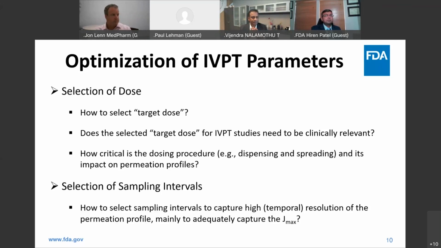The next one is the selection of sampling interval. How would you select sampling intervals in order to capture the high temporal resolution of the permeation profile, mainly to adequately capture the Jmax? That has to be explored in your method development. It's really critical to get that Jmax, so you've got to get points before and points after to be able to characterize it.